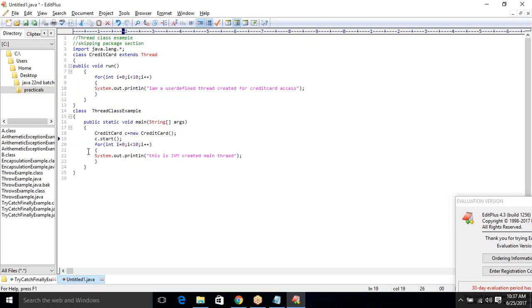That means this thread was available and the main thread was available. I want to show you whether the JVM created thread and my own thread are both executing parallelly or not. As Java is a multi-threaded programming language, multiple threads have to execute parallelly. Am I right or not, guys? Yes. So we'll show you that practically.